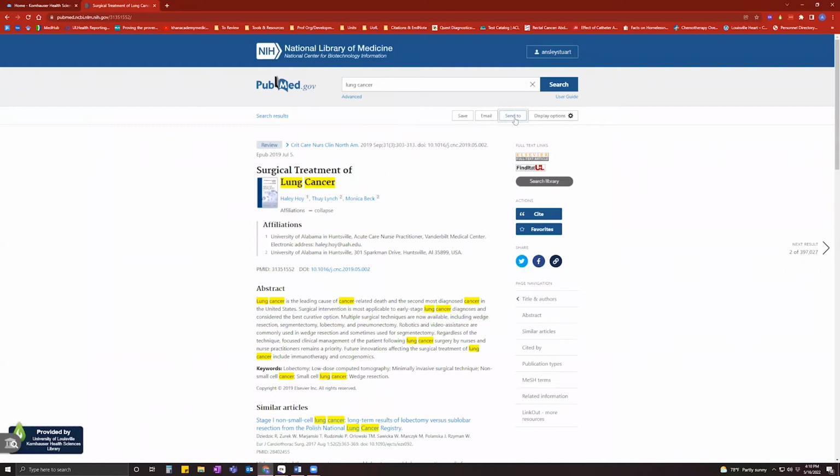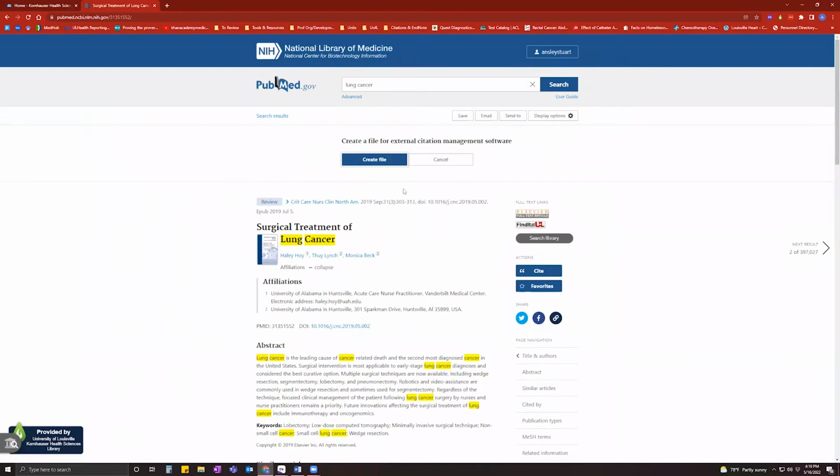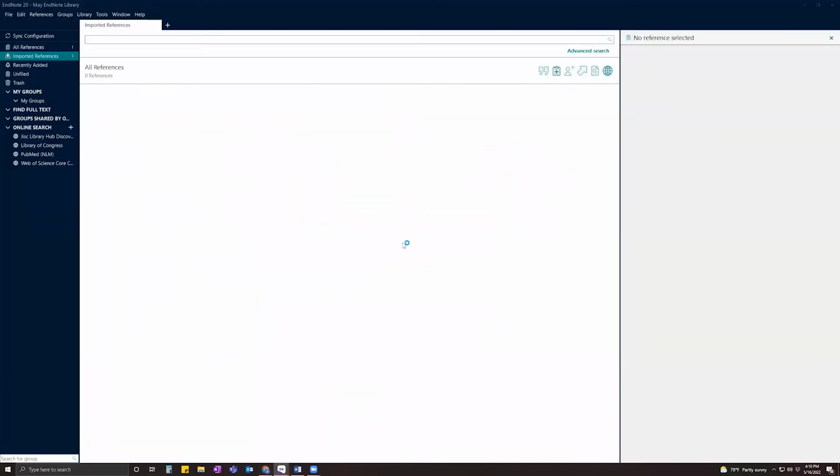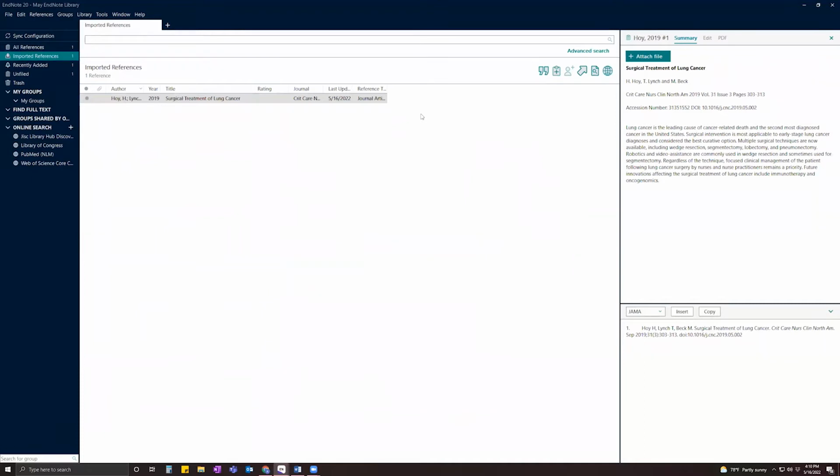And just to show you again, we're going to do send to citation manager, create file. It downloads the reference file for us. We're going to double click it to then have it upload into EndNote. And ta-da, it uploaded into our new library file.